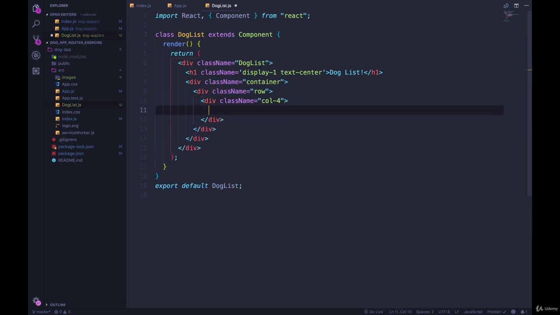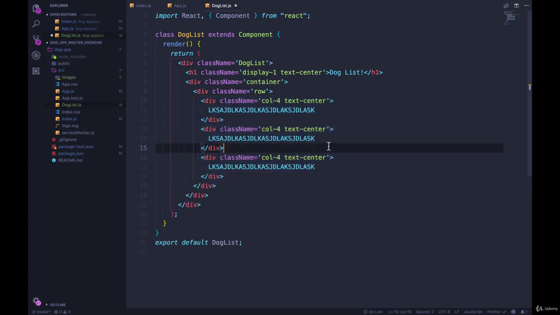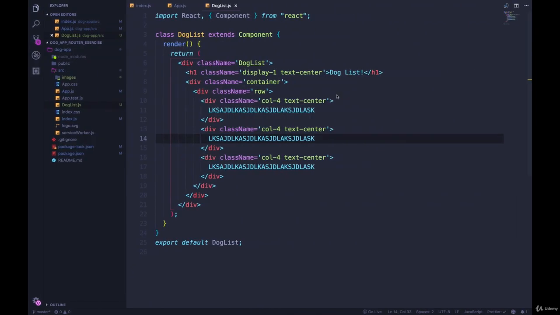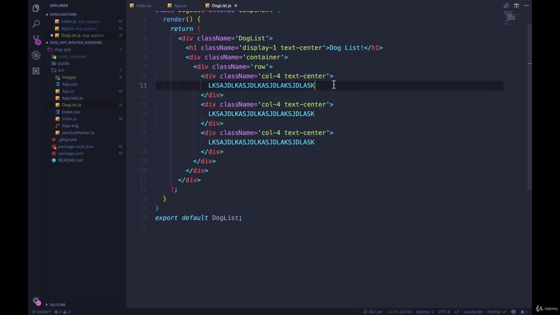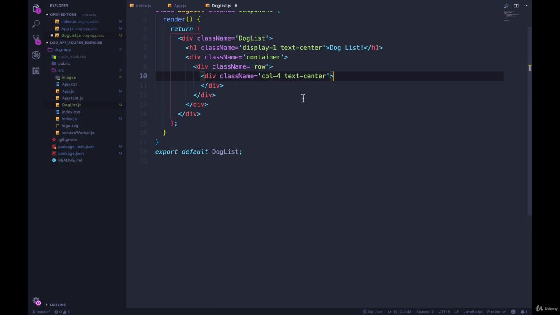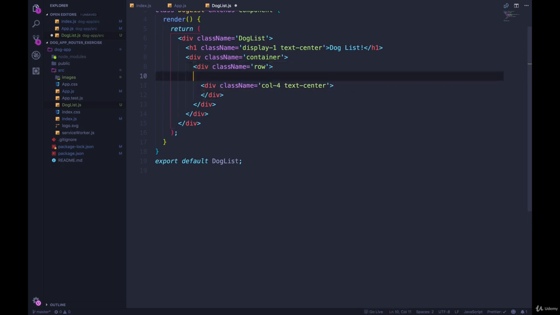And just to show you, if I put some content in here, let's do text-center, and then just some gibberish for now. And then I duplicate this 2 more times so that we have a total of 12 columns, 4, 4, 4. There we go. This is all of our space, 4, 4, and 4. Good enough for now, but instead of column-4 text-center, I'm going to undo and just go back to 1. We don't want to hard code 3 of those. We want to use this.props.dogs.